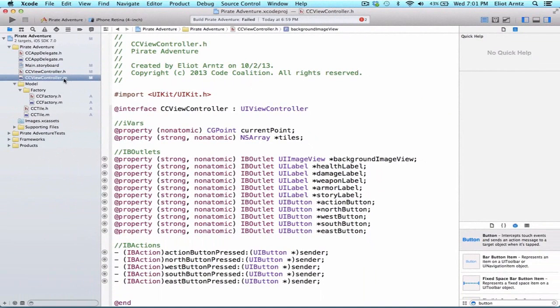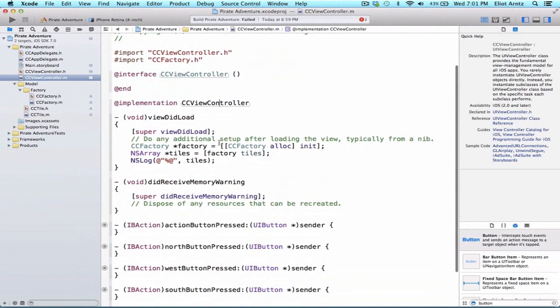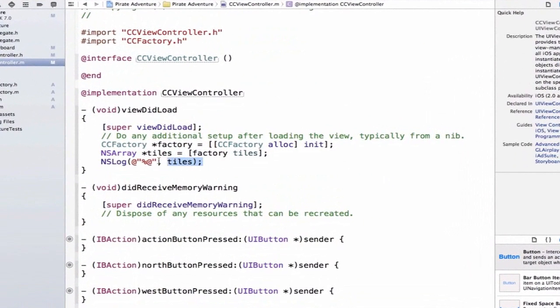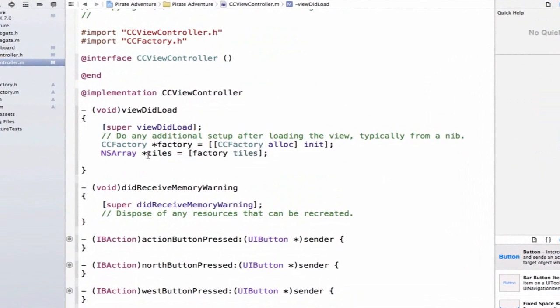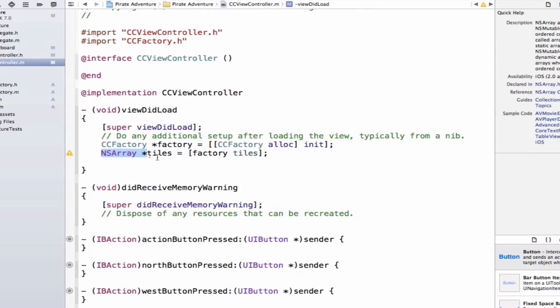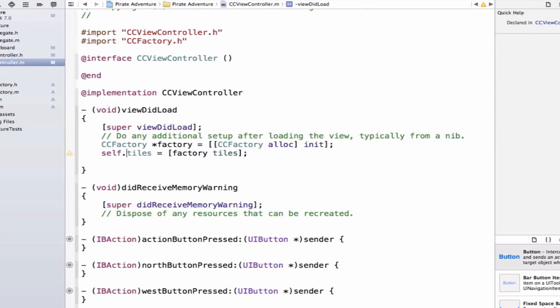Now let's navigate to ccViewController.m, and I'm going to do a little bit of refactoring here. So I'm going to remove my NSLog statement. Instead of writing NSArray tiles, which creates a local variable tiles, let's use our property so that we can save our tile objects in this property tiles and use it in all of our methods.